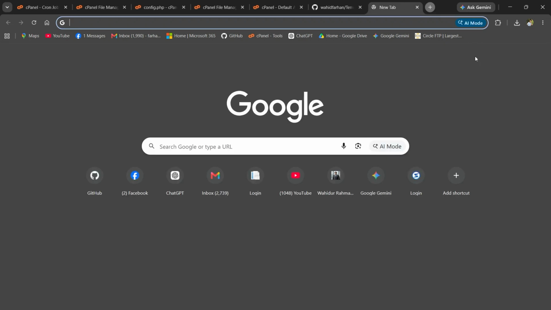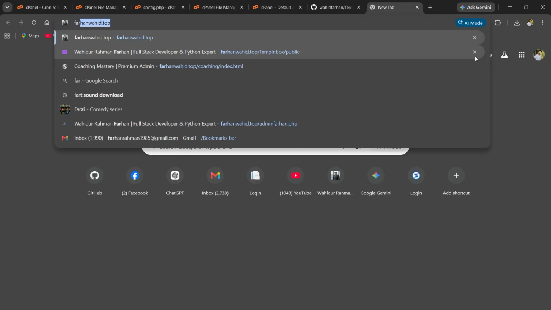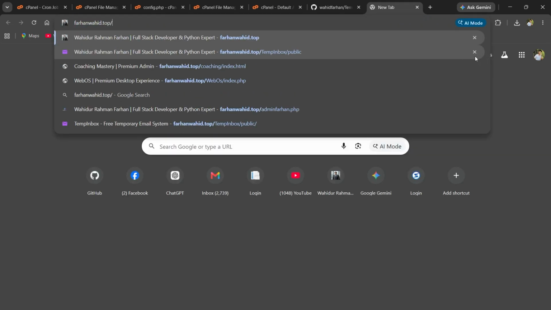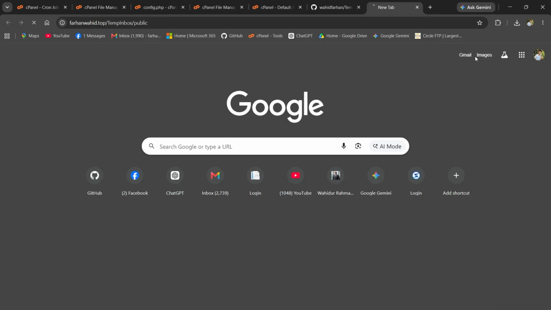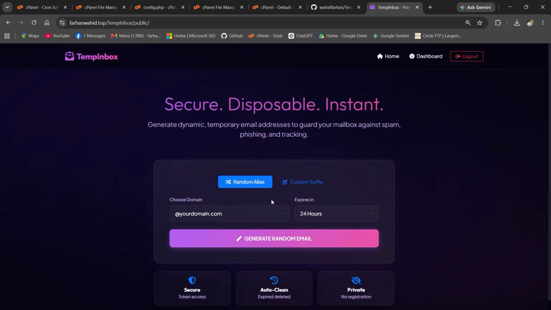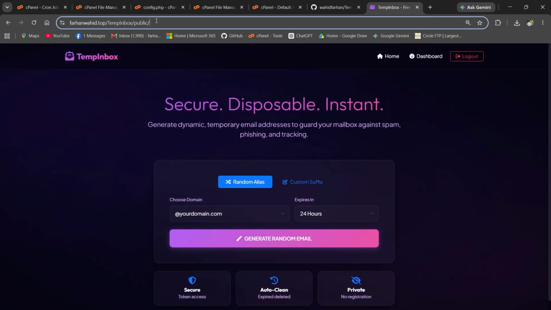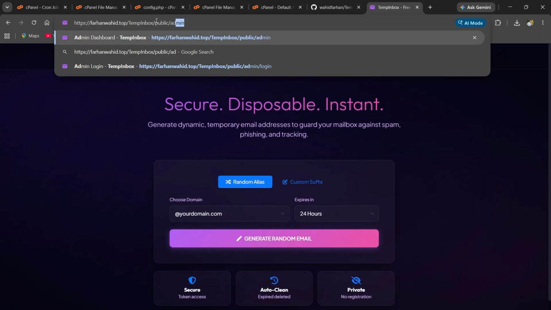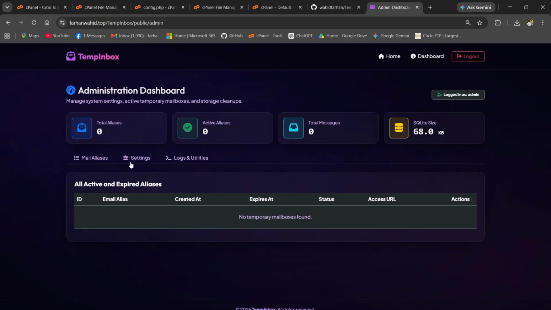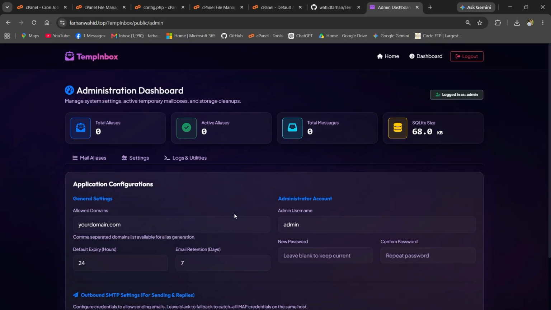Now we need to go to our site. So it will be my domain and tempinbox public. Here I have successfully created it. Now I need to just configure something in the admin section. Okay, settings. Here allowed domains.